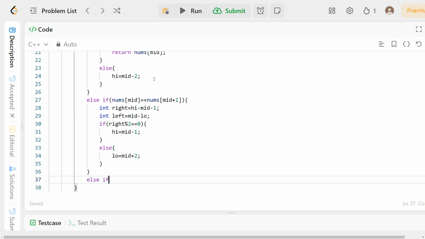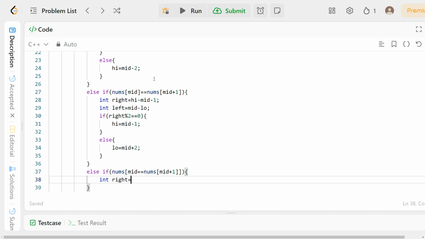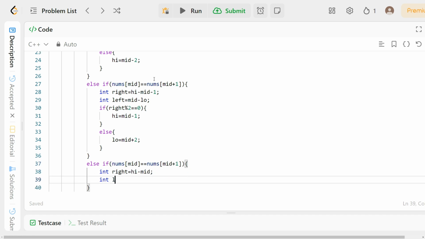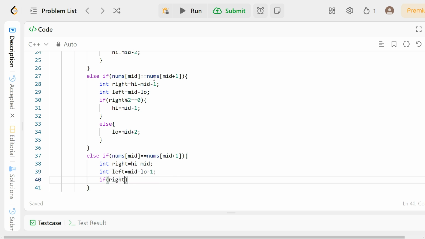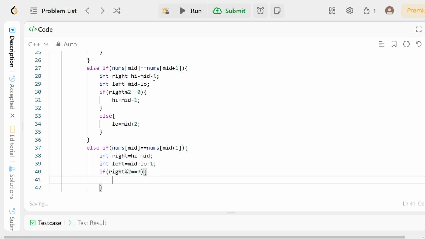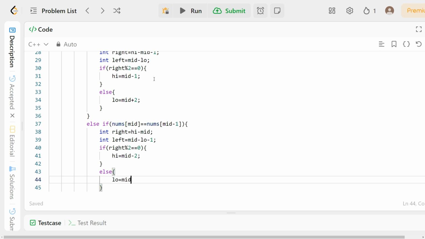Similarly, for the case if nums of mid is equal to nums of mid minus 1, firstly compute your right and left. In that case, right will be high minus mid and left would be mid minus low minus 1. Again, if right percent 2 equals 0, that means right contains an even number of elements, in that case change your high to mid minus 2, sorry guys, earlier this will be mid minus 1 and this will be changed to minus 2, else change your low to mid plus 1, right?